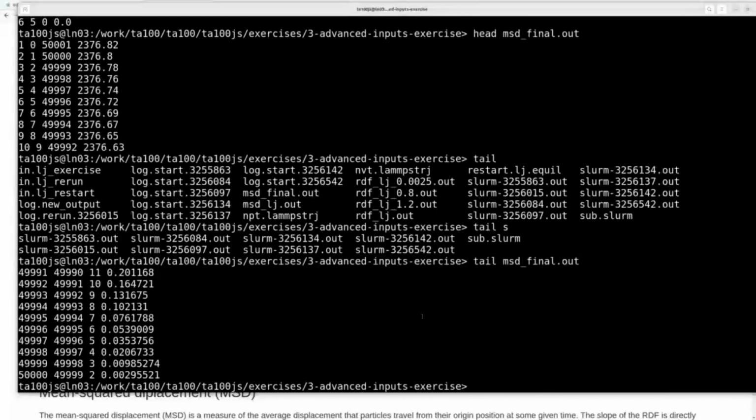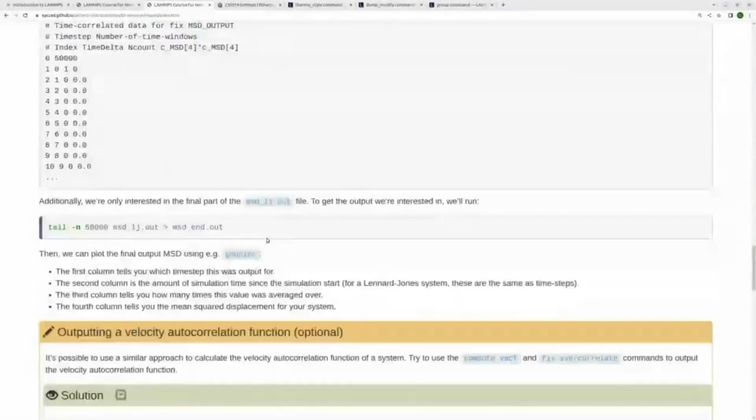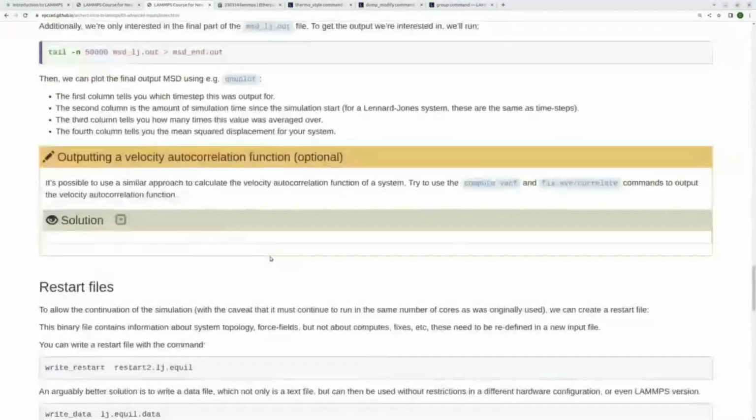But when you do get it to work, you're able to get something like the diffusion coefficient quite quickly. And actually, you can, within LAMMPS, write a script that will calculate the gradient for the diffusion coefficient for you. So that's mean square displacement and restart files and how to use them.